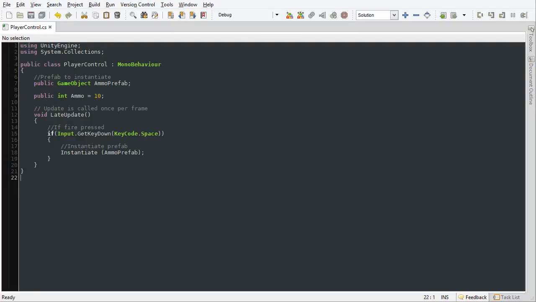So we've now created our player control script, and it has a public variable which is ammo. You can see that written here, and it displays in the object inspector and is intended to represent the amount of ammo that the player has in their weapon.